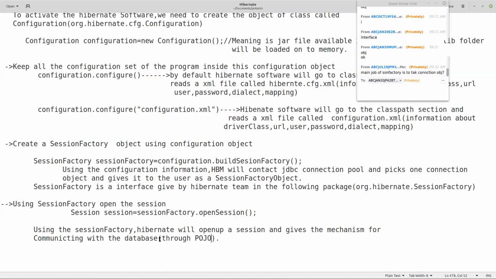The main job of the session factory is to take your configuration object and the connection information already given, establish the connection part, and take one connection object. It will open up one session object for the users. Take the connection object, attach your configuration object, and make the connection object ready. That connection object, through one channel, will open up sessions.